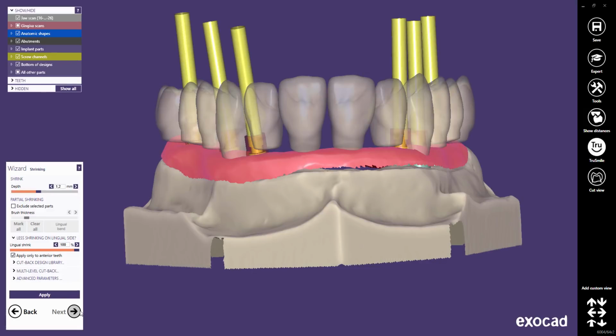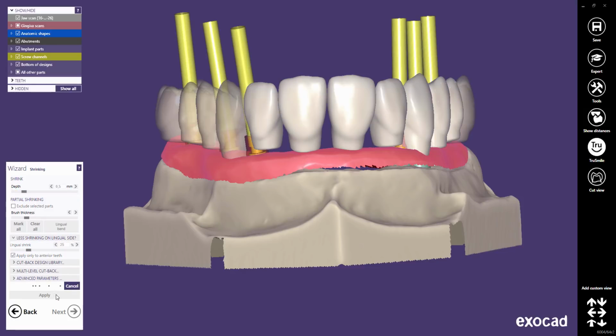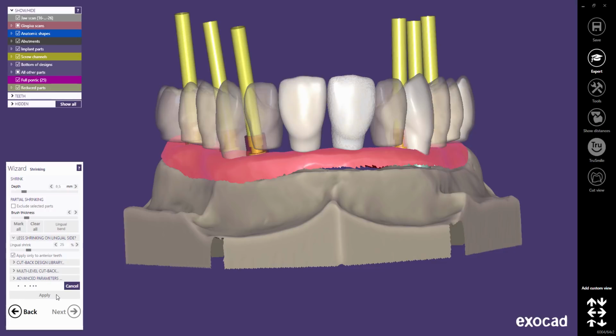Proceed to the shrinking step. Starting with Exocad version 2016, there are two new features available in the shrinking dialog: the Cutback Design Library and Multi-Level Cutback feature. In this first sample case, I'd like to start with the Multi-Level Cutback feature. Let's play with it a little. Choose, for example, a low value for the shrinking depth and choose 25% less shrink on the lingual side to the anteriors. Click Apply to start shrinking with the selected parameters.